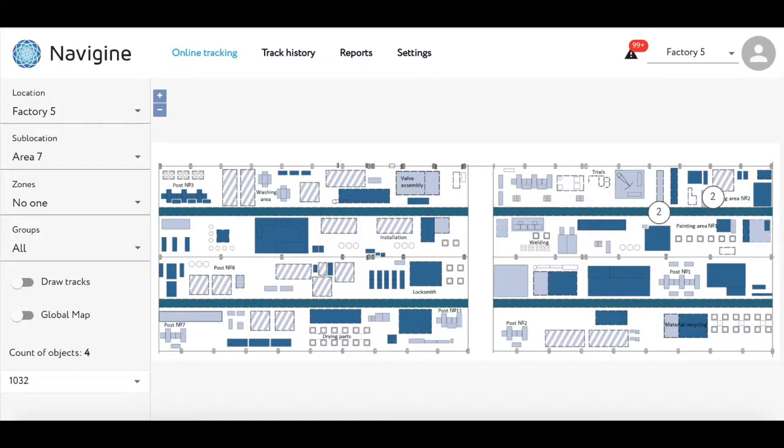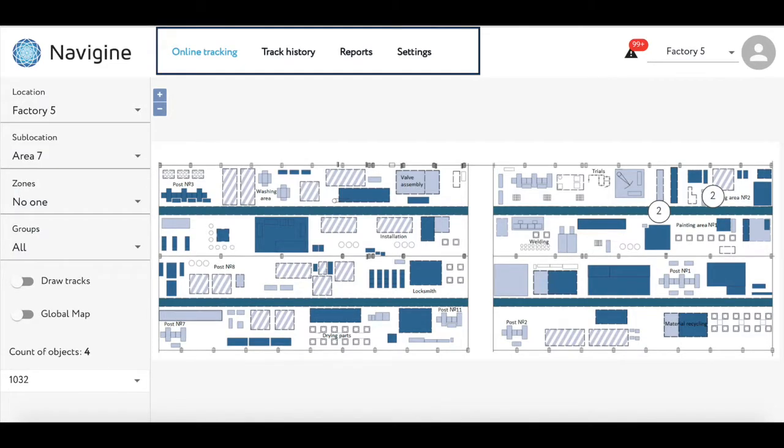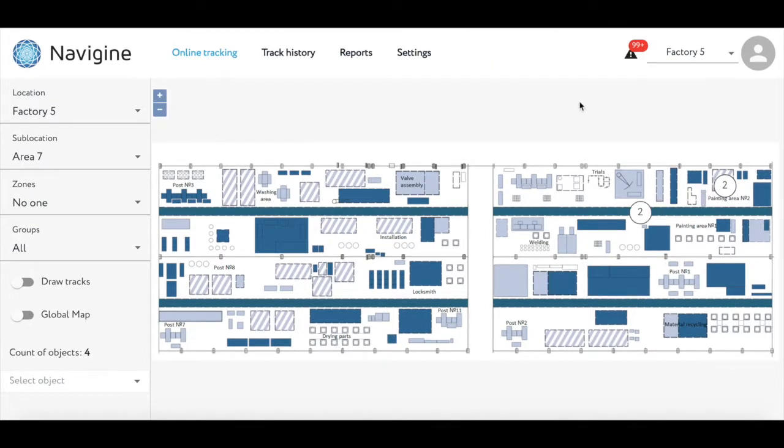On the screen, you see the web interface of the tracking platform for enterprises. You can see four main tabs: online monitoring, track history, reports, and settings. Now we are on the online monitoring tab that shows a map and the location of the objects that we track in the system. It could be assets or employees. The map shows where each object is located at the moment.